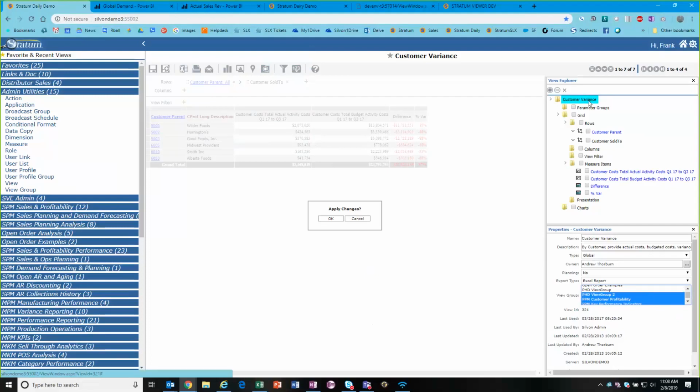So this is another way, where you're inside of the view, and now we're checking the properties of the very top folder of the View Explorer, which is the view itself, and we're right-clicking and going into properties. That allows us to access the view groups that this particular view is currently residing in, and also allows us to manage where else we might want this view to reside as well.